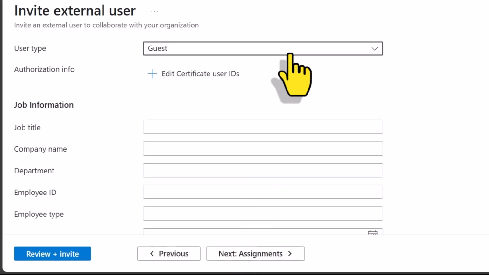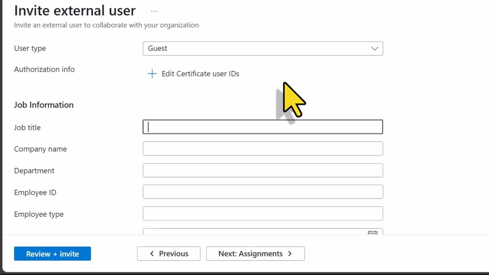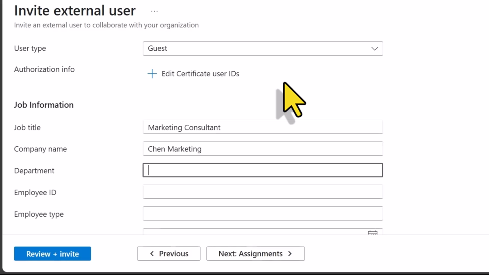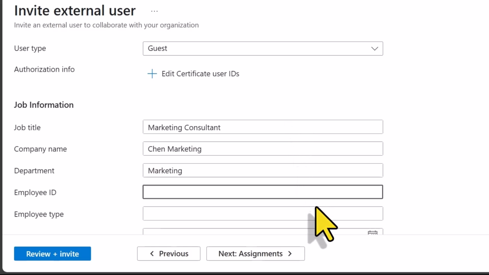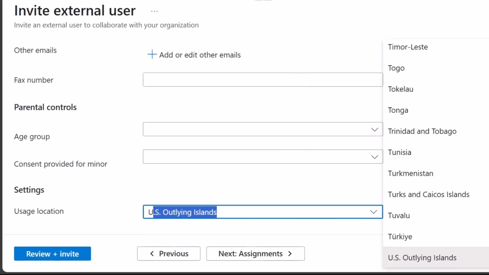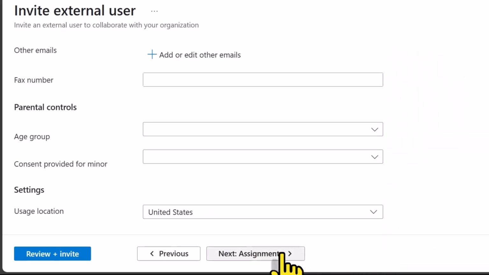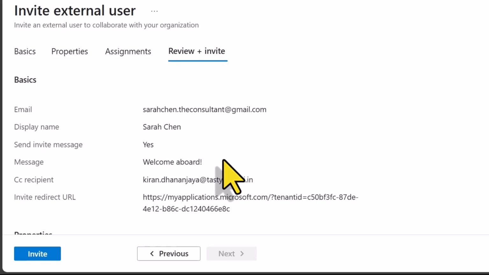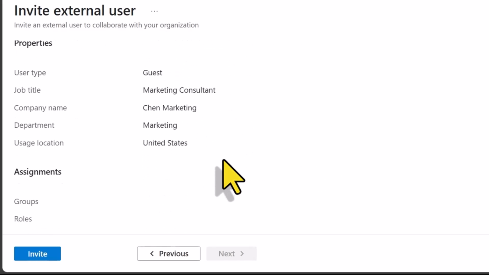We'll just set up Sarah as a guest user. It is super simple, just like setting up a regular user. We'll note that she's our marketing consultant in her profile. Next up, we'll add her company name, Chen Marketing, and specify her department as marketing. Almost done. We'll set her usage location to United States and hit next assignment. At this point, we could assign specific groups or roles, but let's keep it simple for now. Let me click on next review plus invite, and you can review your selections and click on invite.